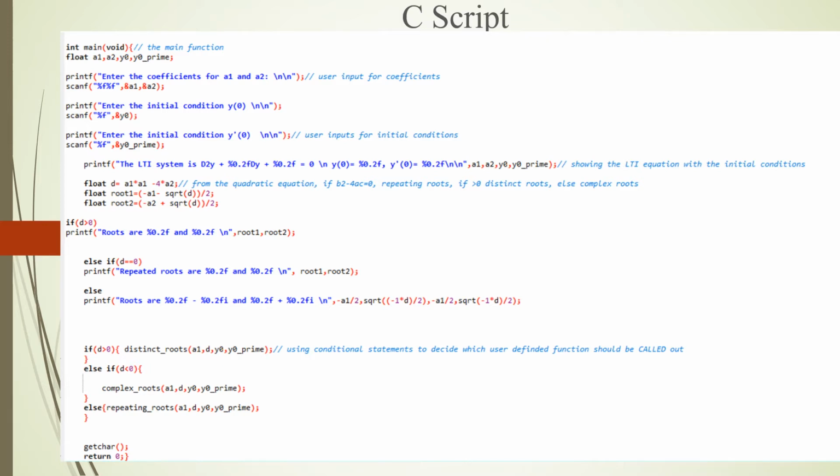For our second set of conditional statements, we're going to actually be calling out those user-defined functions. If d is greater than 0, we're going to call out distinct roots. Else if d is less than 0, we're going to call out complex roots. And then else, using the if, else if, and now else, it will be repeating roots. We'll call out that function. And that's pretty much the end of the code.